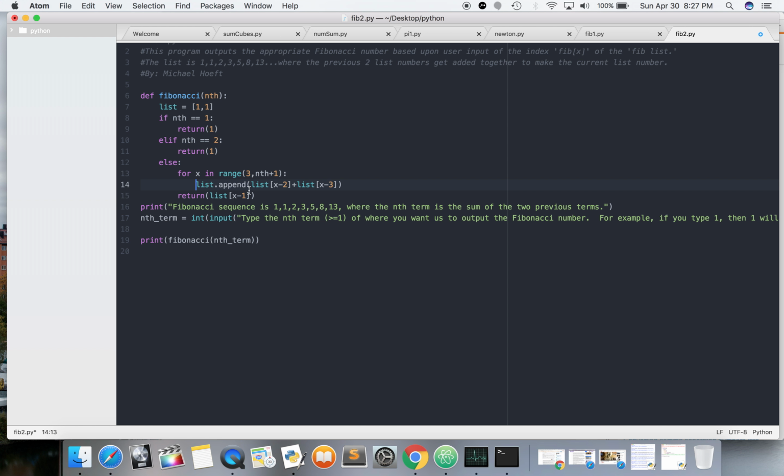Then this loops over and over from 3, 4, 5, 6. And we're going to list.append list of x minus 2 plus list of x minus 3. Why? Because this is not the index. We're actually going back an extra 1, because the nth term is not going to be 0. They're not punching in the index, they're punching in the nth term. So instead of list of x minus 1 plus list of x minus 2, it's going to be list of x minus 2 plus list of x minus 3. I'll show what I mean when I run it.